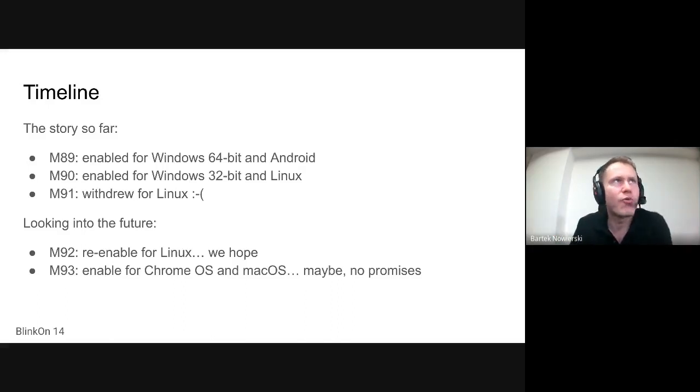Now, one might ask, why are we doing those one by one? Why can't we do them all together? Well, each platform is different, with a different way of intercepting, different unspecified, undocumented behaviors, and different surprises. So each of those takes a significant amount of time. That's why we have to do them milestone by milestone. But we're getting there. The goal is to have PartitionAlloc everywhere, everywhere.